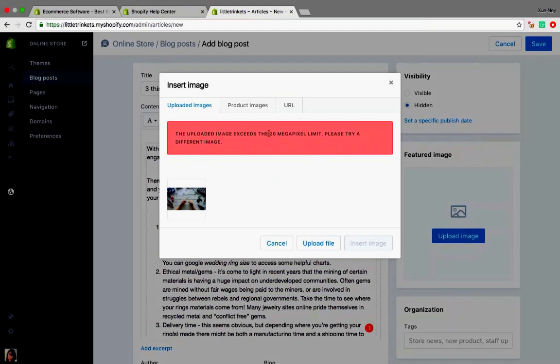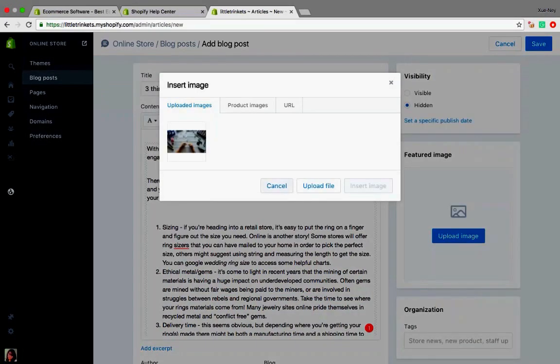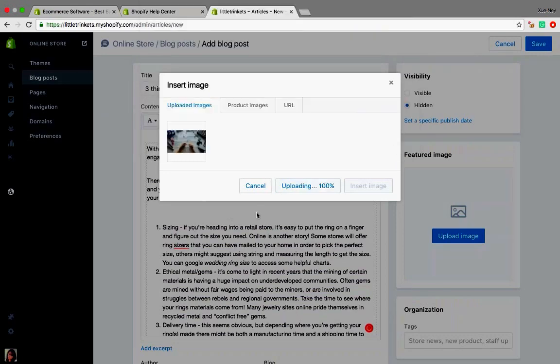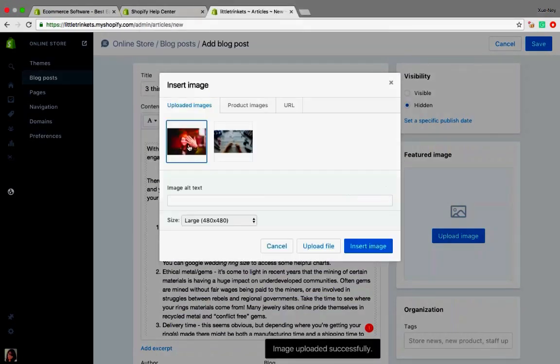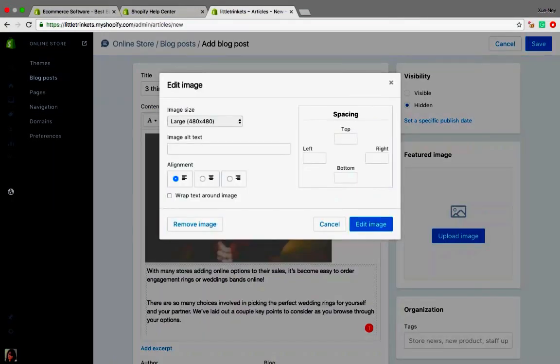It's too large. As you can see, this image is over 20 megapixels, so I can't try that one. But I do have a different image here. I think that's why I have 2. So wedding image, open. There we go, perfect. Insert that. And I want it centered like on my other pages.